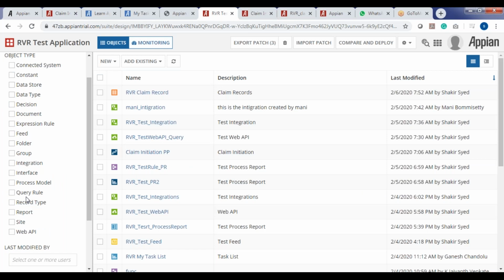And the next one here is query rule. We have seen that using a data store, you can store data in the database. Now to query that data and show it, we have to write some queries, right? So we can create query entities or query rules.